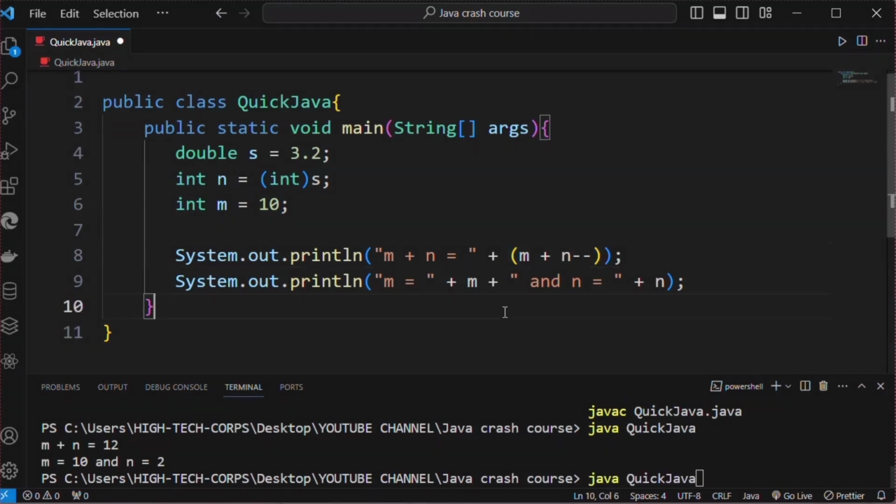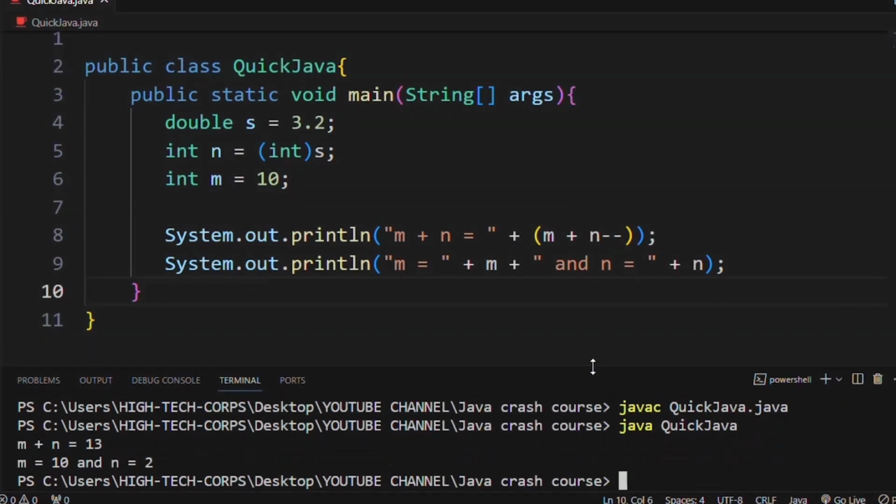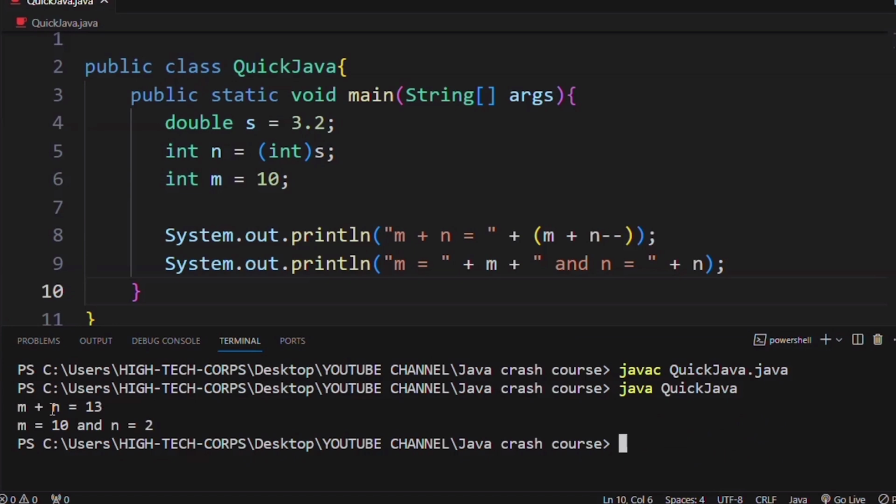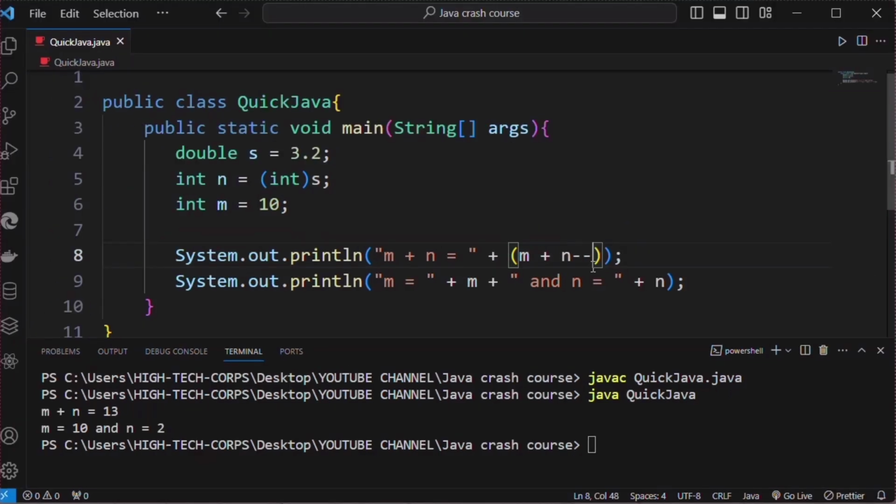First of all, I will save it. Okay, this time around we see m plus n equals 13, but m equals 10 and n equals 2. Normally 10 plus 2 is going to be 12, but since we used a postfix decrement operator, the operation was completed first. The operation m plus n was completed, and only after that was the value of n actually decremented. So those are increment and decrement operators in Java.